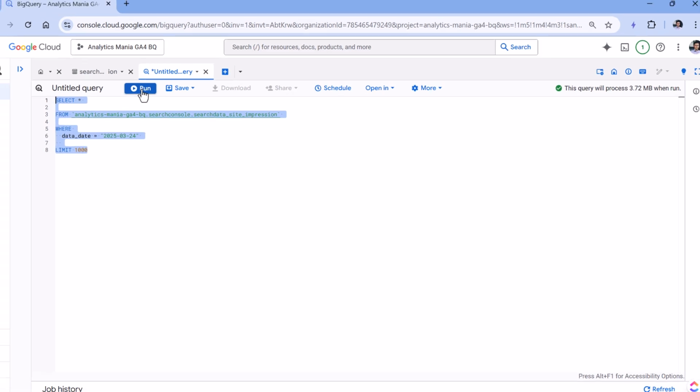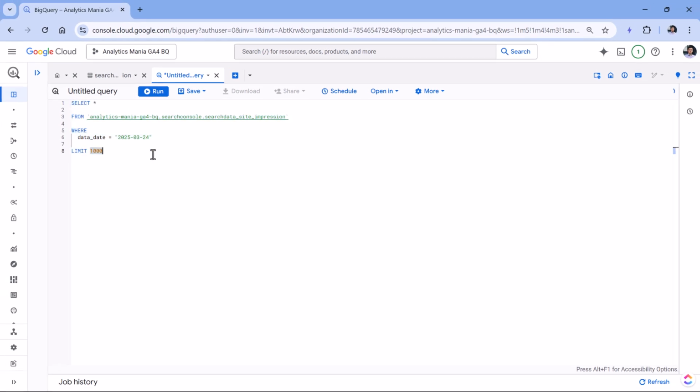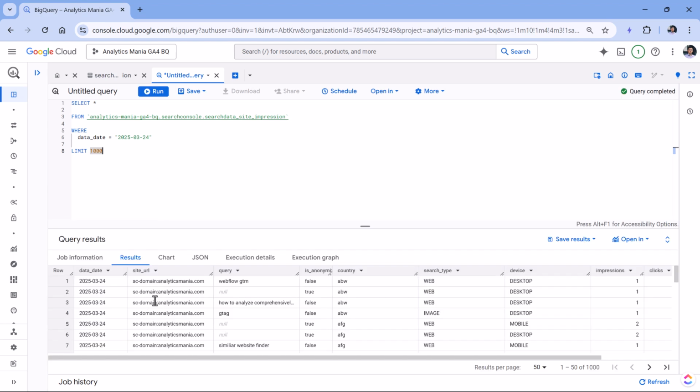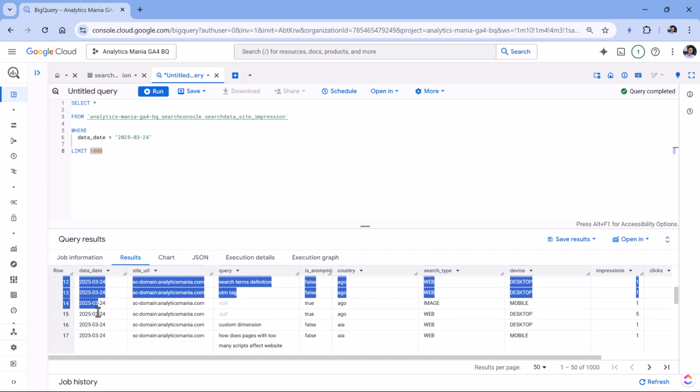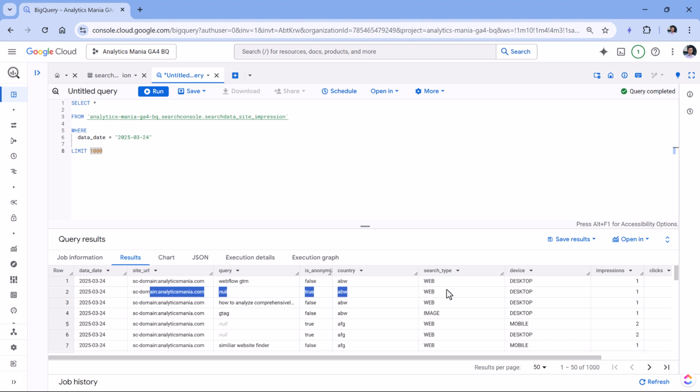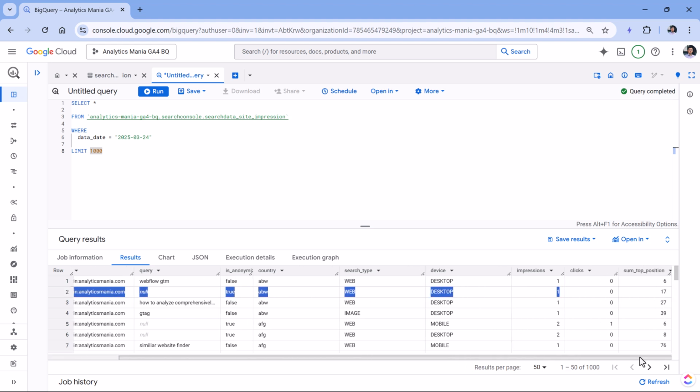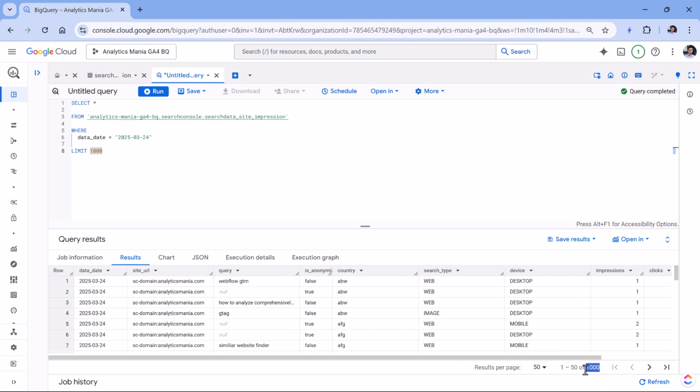So I will click run, or you can just hit Control Enter on your keyboard. And this is what we get. We get the data only from that particular day, and we got all the possible columns that are stored in the table. And we got 1,000 results.